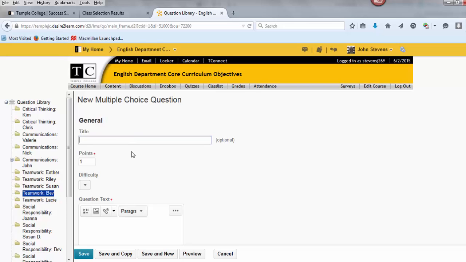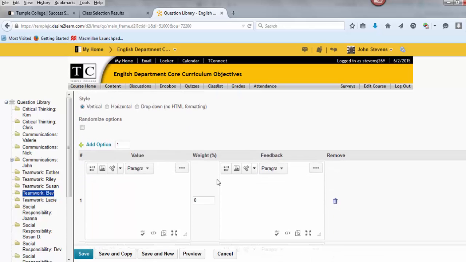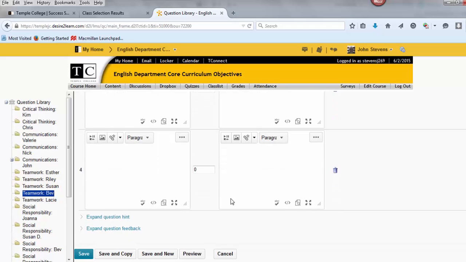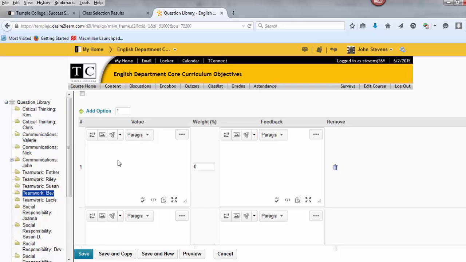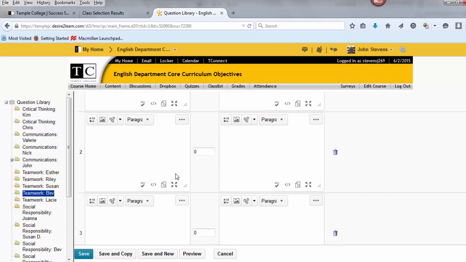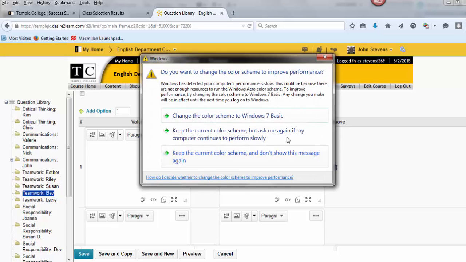We have the title. We do want to leave that blank. Here's the text, where the text for the question goes, in this question text box here. And then it defaults to 4 choices for correct answers. So we would put a correct answer in, and then we would have 3 other answers. And the correct answer, let's say it's this one, we would change this from 0 points earned to 100 points earned. And it's probably easier, we don't need that message.